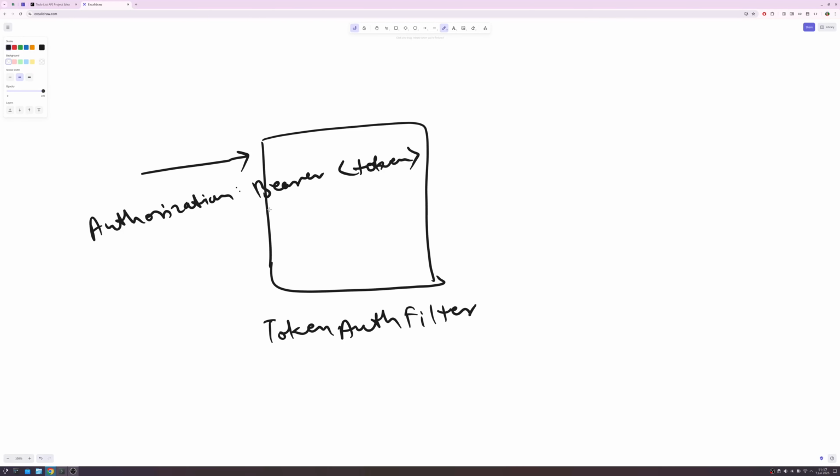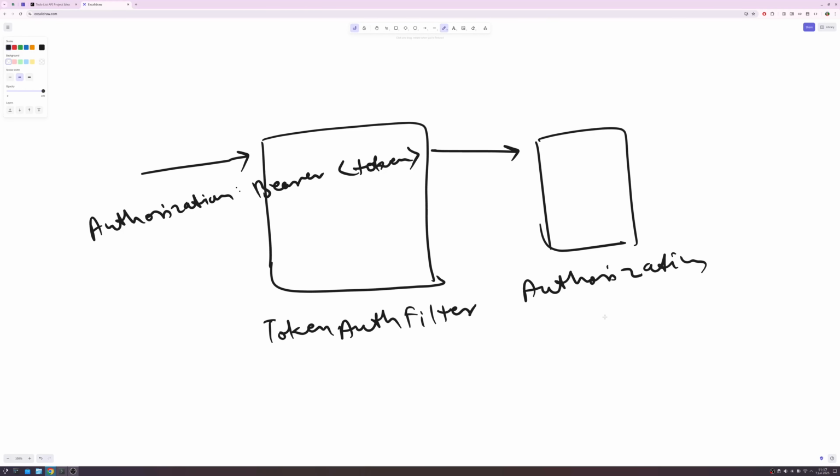And so if this header is not there, then it will not do anything, and it will just send the request to the next filter. So it doesn't need to do anything. It won't reject the request. It will just send the request to the next filter or next servlet. So next filter will be basically authorization filter. So this will be authorization filter.